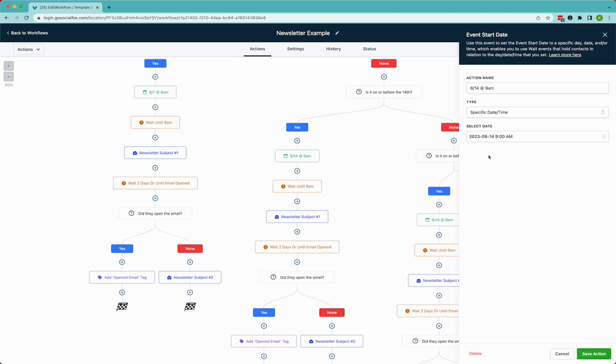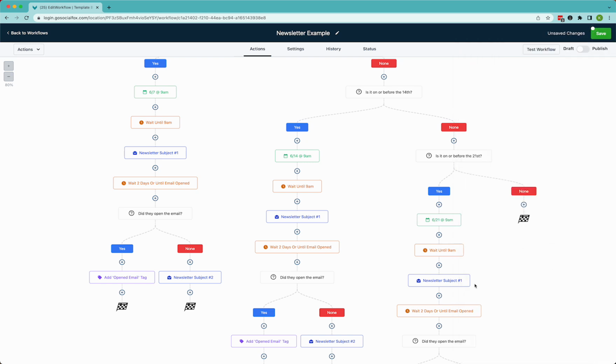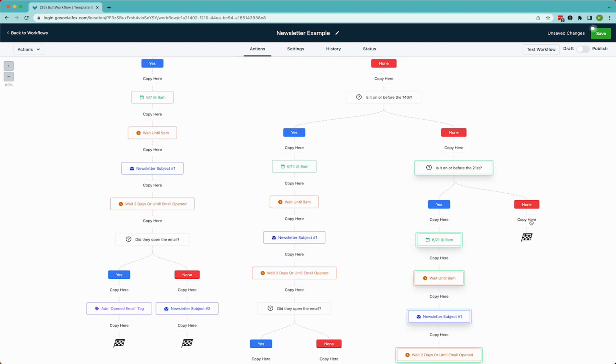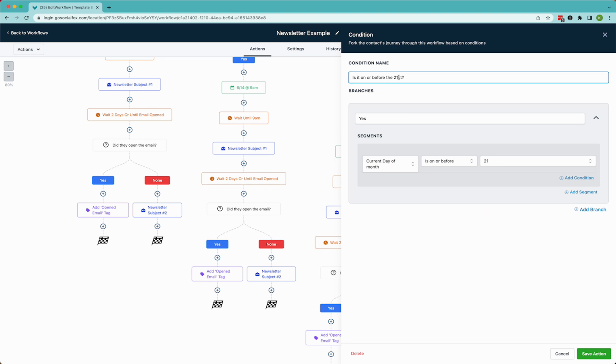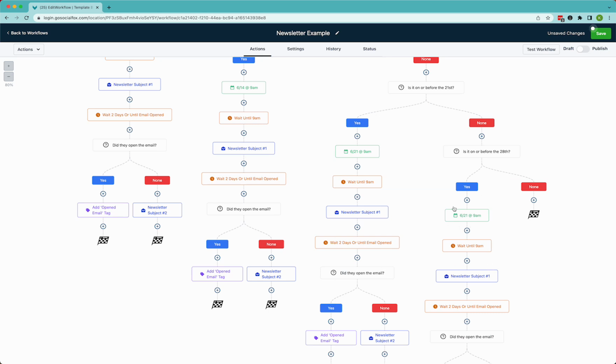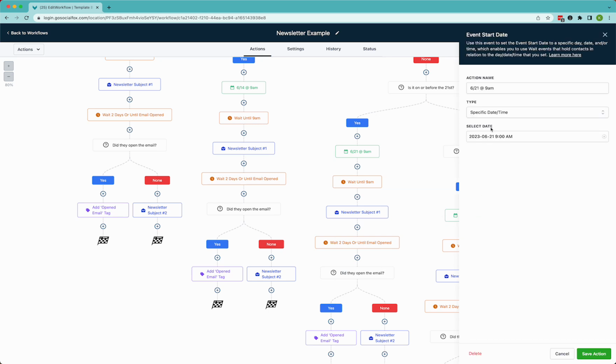Then we just go and change it with this event start date. So we'll go back and we'll do the 21st at 9 a.m. We will save that action. And then we're just going to do it one more time. Copy all actions from here, put them here, and then it is changing this date to the 28th. And to the 28th. We'll save, and then we're going to change our date here to the 28th at 9 a.m. and here we go. So there we go.